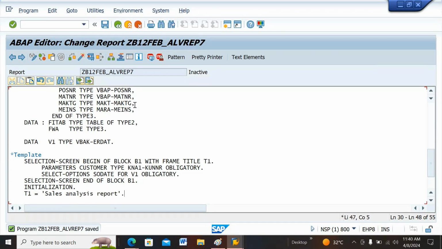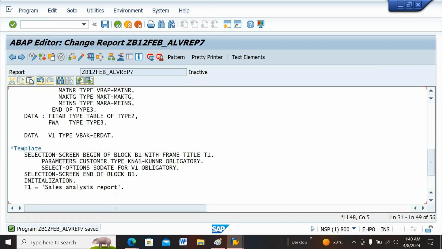Fine, good. So pretty print report means how you should format it. So like this, if you type, this is called pretty print report. Understanding? Good. So let me save this.